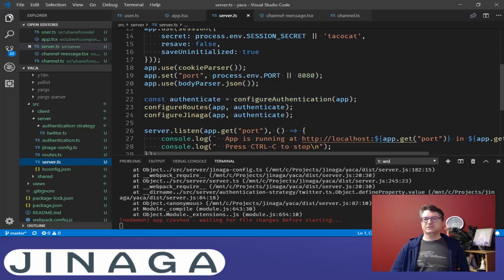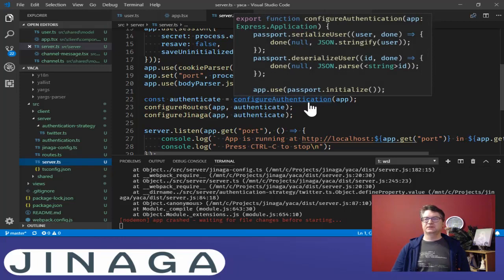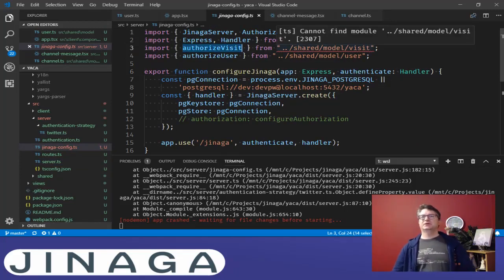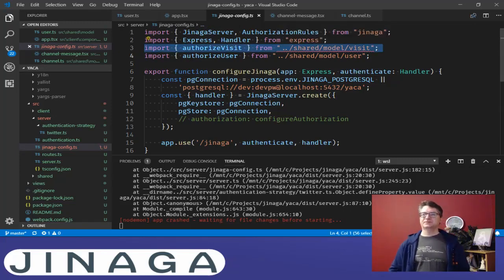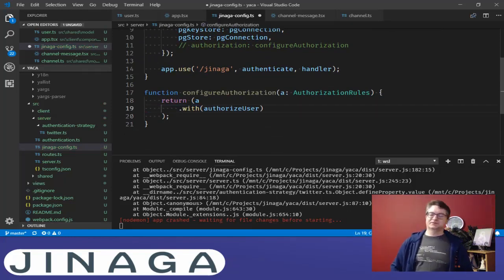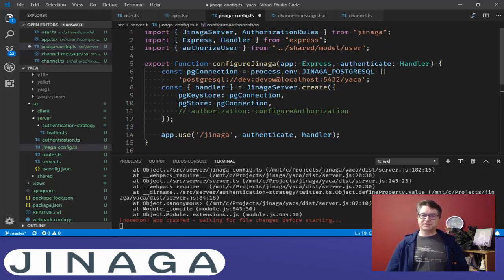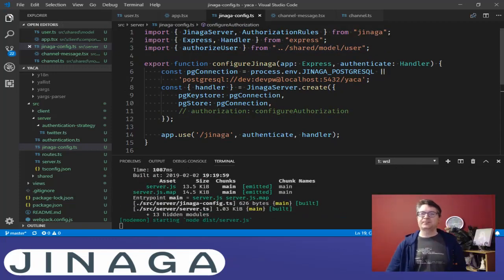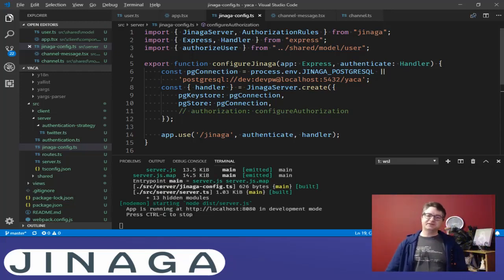So we're just configuring authentication, configuring routes, configuring Jinaga. Let's look at configure authentication. No, actually, that's setting up Twitter authentication. Configure Jinaga. This is where it's going wrong, because here it's trying to authorize visit. It's trying to call that authorization function. That's commented out, so I'm not using it anyway. I'll just delete those lines. And we'll get to what those lines actually mean later. But now it rebuilds the server and it restarts, and now it's actually listening.